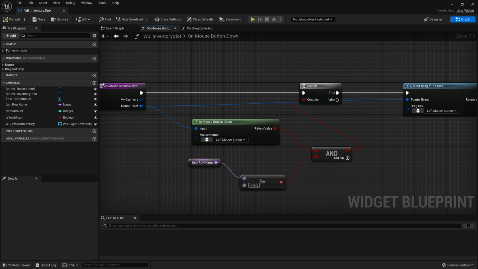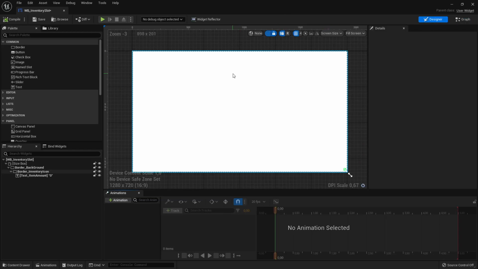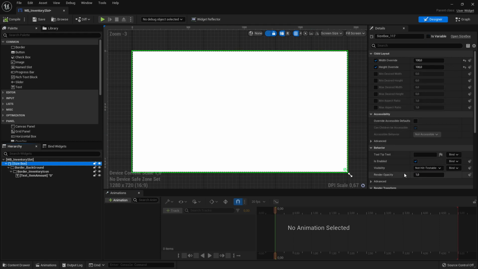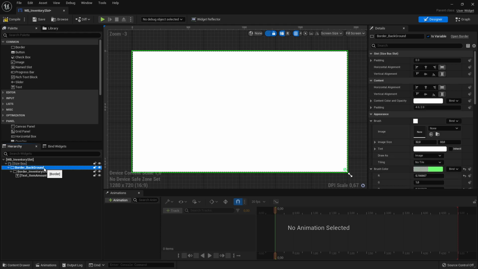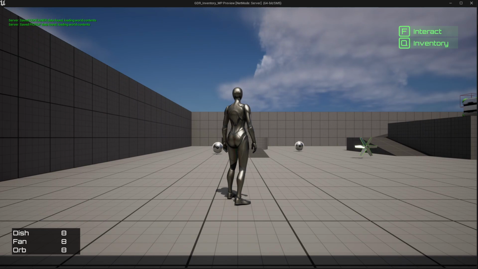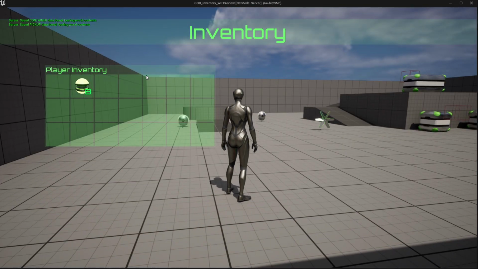And now we want to make some minor changes in the designer over here. So first of all, I'm gonna go to the size box and make sure that for the visibility, right now it's set to non-hit testable, and I want to make sure it's set to visible. And then I'm going to go to the border for the background, and I'm going to add padding to the border for 2 units. So what this will do is make sure that our grid will be divided into slots. So I'm grabbing my example project here, so we have the actual slots in between the grids.